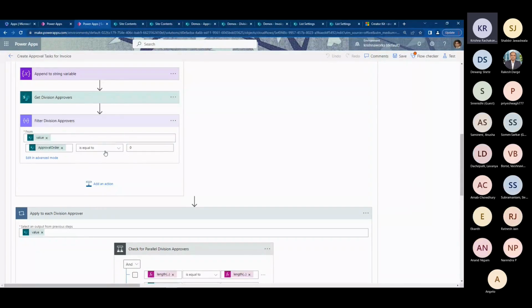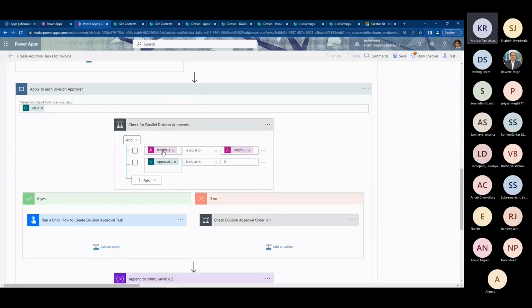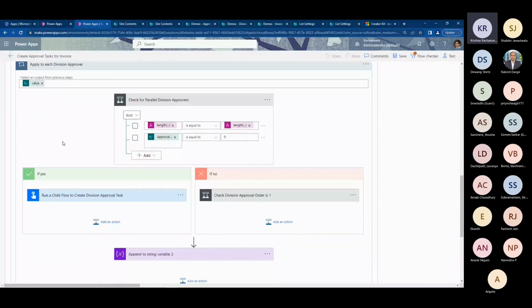this zero. So if I get zeros, that means all of them are parallel. Otherwise, I'll get only the sequential. So that's exactly what I'm doing. I'm comparing the length of the main list, all the approvers, versus the filtered ones, and also the approval order for each of the approvers. And if it is zero, and if the length is also equivalent to each other, each of these values, that means all those approvers are parallel.